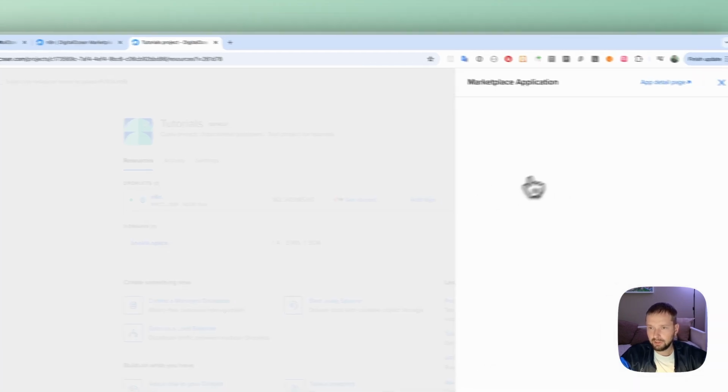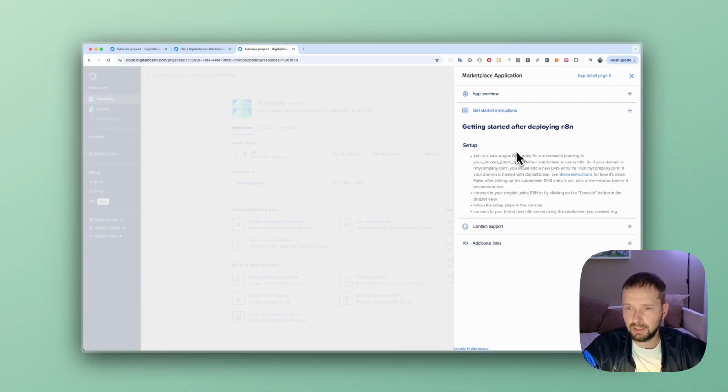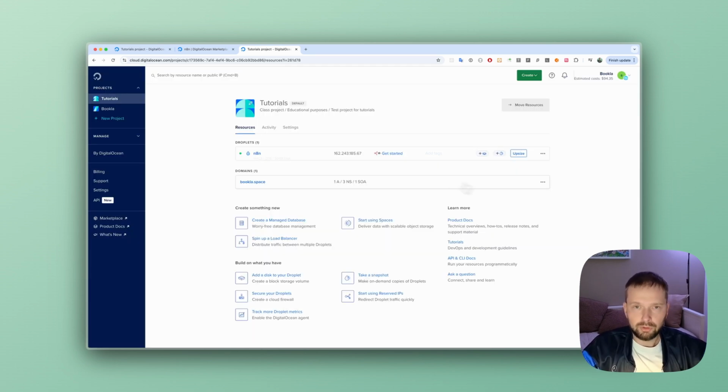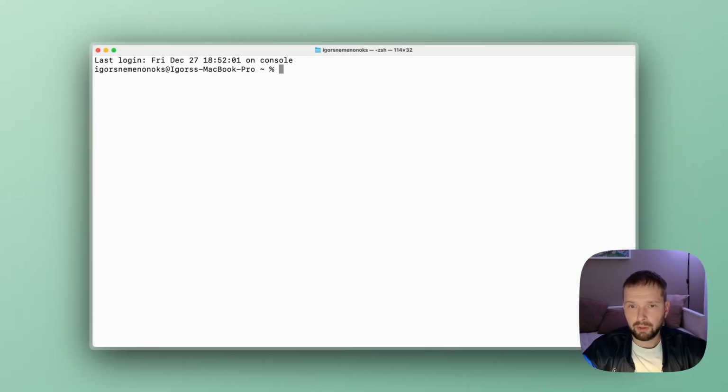Just click on it and let's check what should be done next. Okay, so basically the DNS record we already created, and now we need to connect to our droplet using SSH. To do that, we need to open the terminal, or in Windows I think it's called console, and let's do that. Okay, we opened the terminal, and now we need to log into our instance in DigitalOcean, so basically to our droplet.